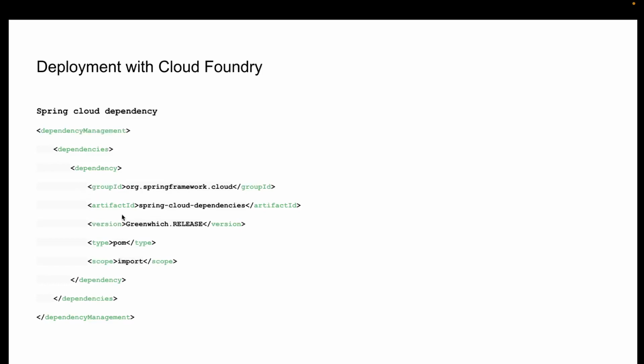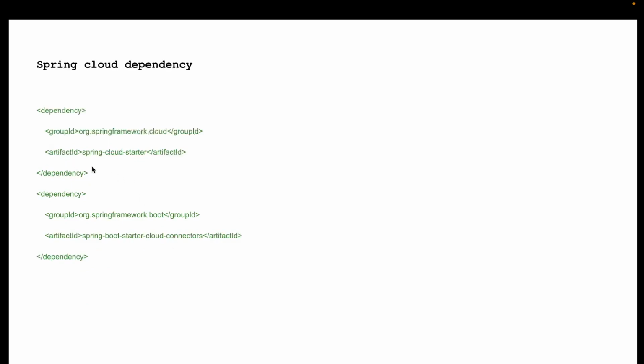There are also some Spring Boot dependencies along with cloud that need to be added. These are another two dependencies: one is Spring Cloud Starter, and one is Spring Boot Starter Cloud Connectors. These dependencies you need to include in your pom.xml file.